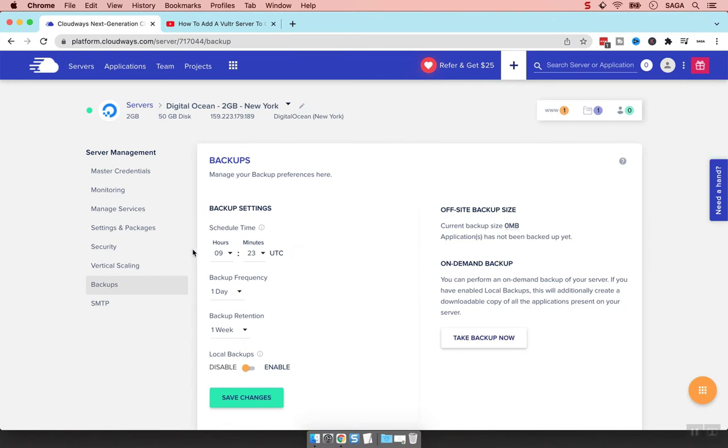We're saying it's going to be at 9:23 UTC. UTC is, I believe, universal time, and a lot of the servers and machines tend to follow this time zone. I'm not too sure why, but this is something that I did realize. The nice thing about Cloudways is that it lets you know what the time will be where you're living. So this is a nice touch.